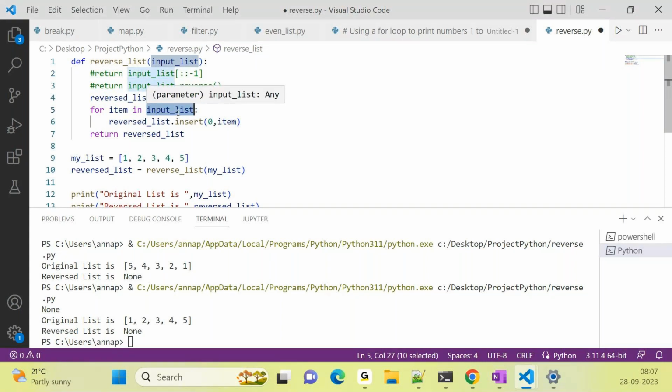So if the length of the list is three, then three times you are going to iterate. You know it. But if you don't know how many times you are going to iterate, but you want to repeat the action as long as the condition is true, then you go for a while loop. If you do not know in advance how many times you want to repeat, but you know that until the condition is true you want to repeat it.